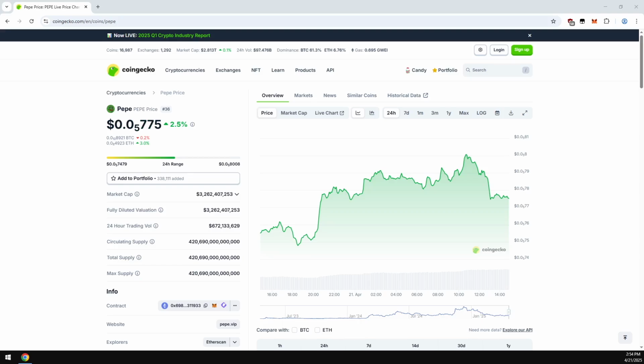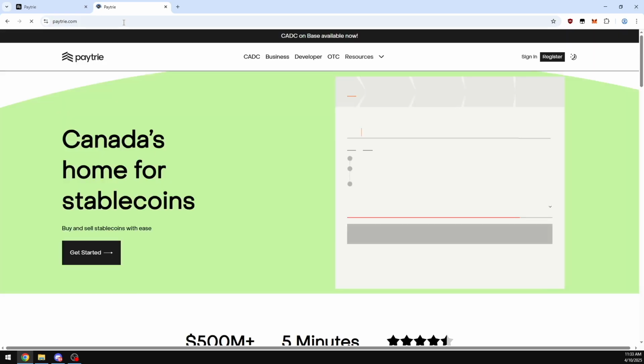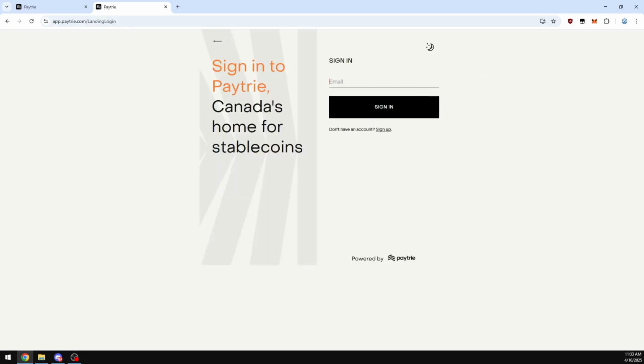Alright, before you can grab your PEPE, you'll need some USDC on the Ethereum network. So how do we get that? Through Paytrie. Let's break it down quickly. First, head over to Paytrie and log into your account. If you don't have one, no worries, it's super easy to set up.